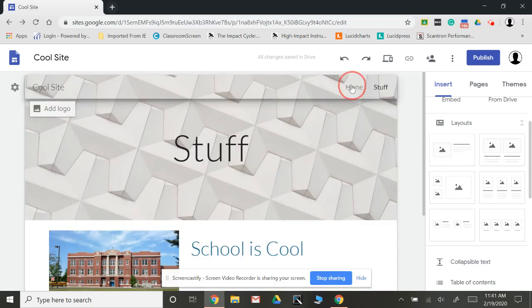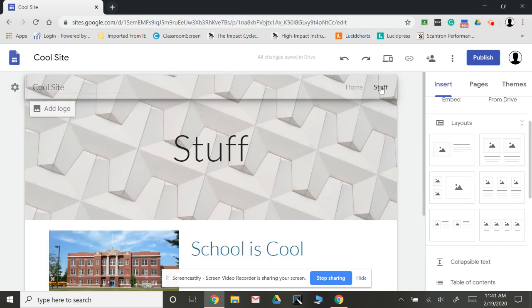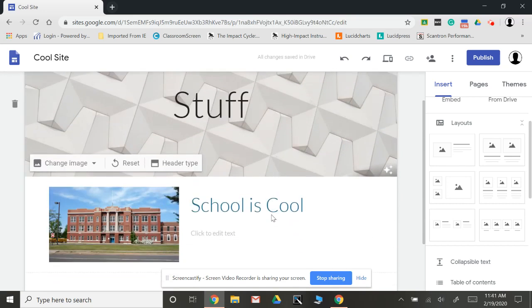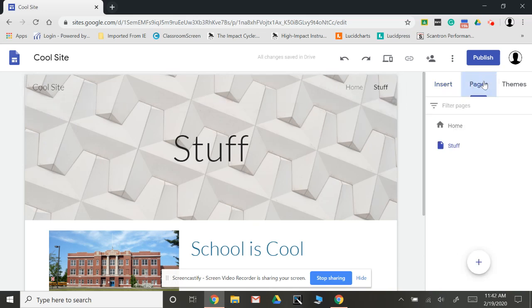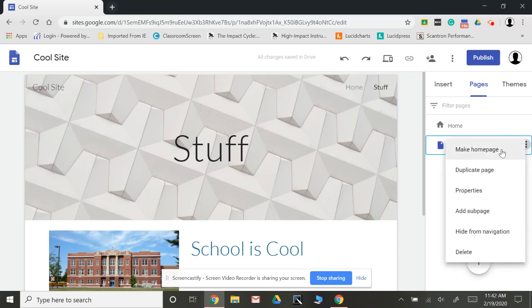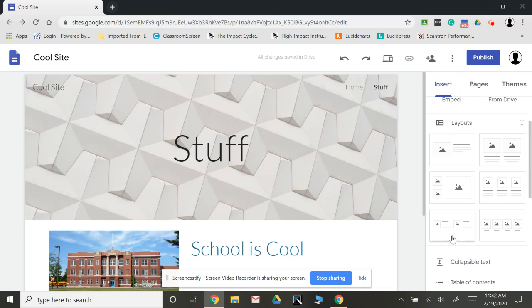And so now I can go back to my home page and my stuff page. School is cool. I could, of course, rename that if I want to by going back to Pages, hitting my little three dots, which is Options, and I can rename it, make a subpage, delete it, move it around, whatever I want to do. I can make more pages if I want to. I can link this page to a whole other website if I want to. There's all kinds of stuff you can do.